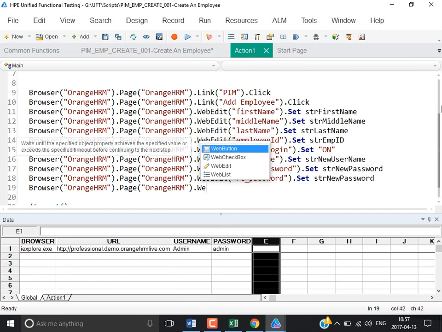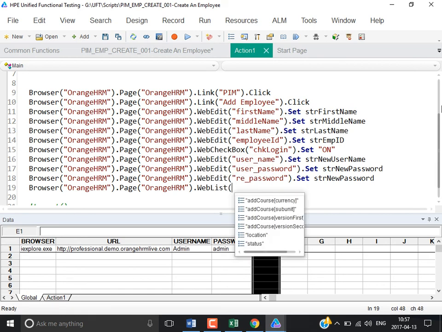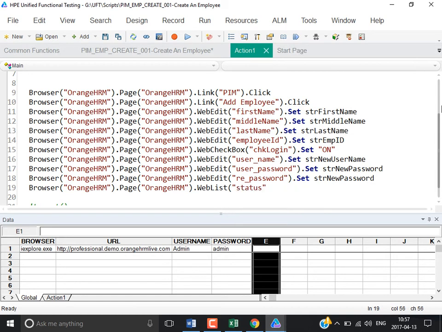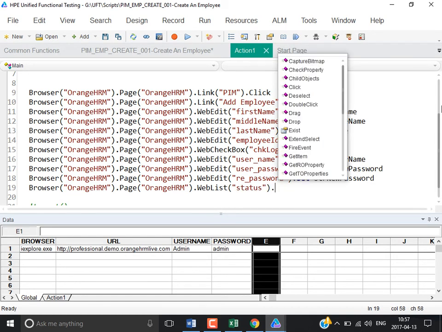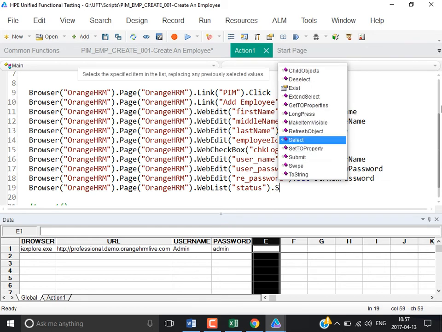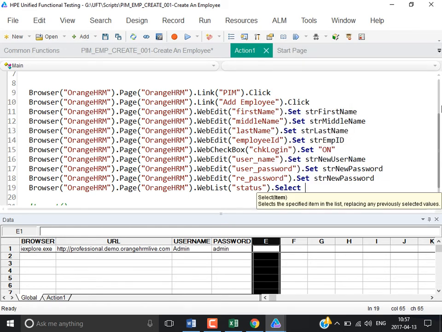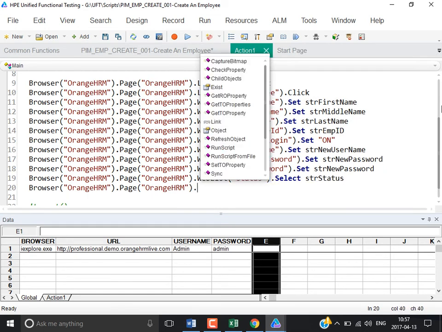Then you have to select the status dot. No, it is web list, right? List box. You need to select from the list. You have got the method called select. Then I'll say str status. Then I'm just using the variable.